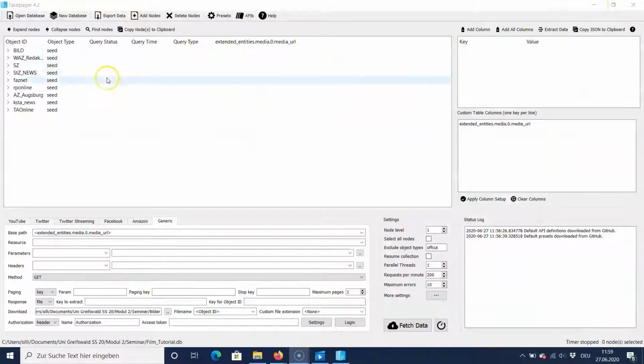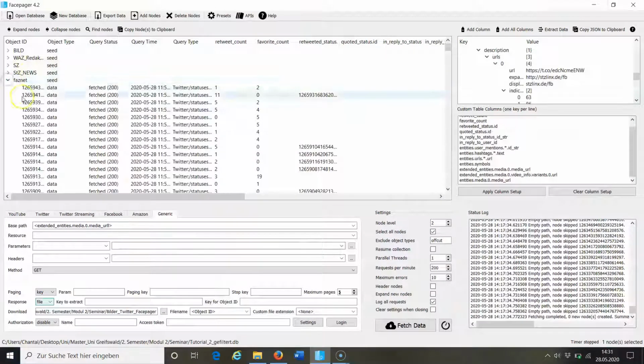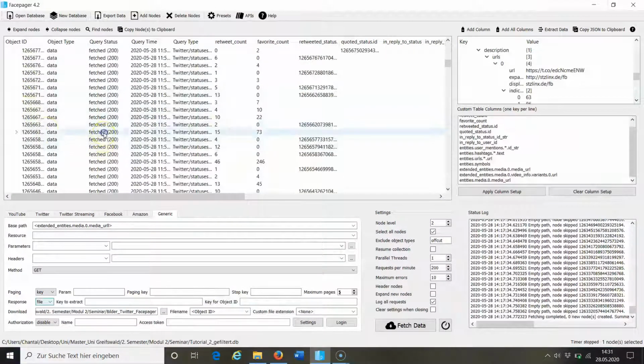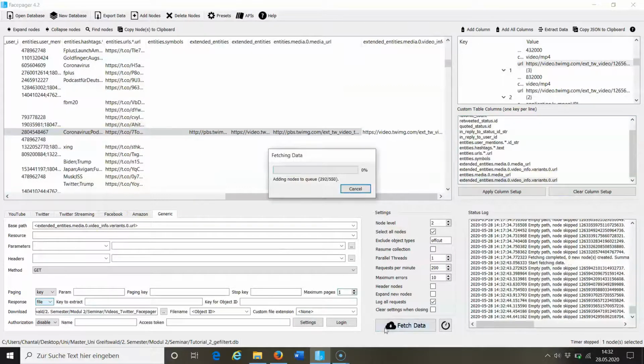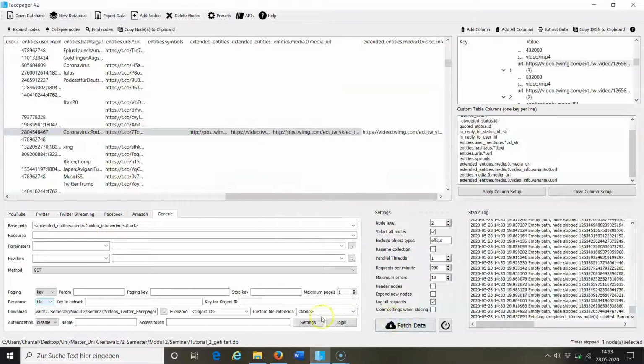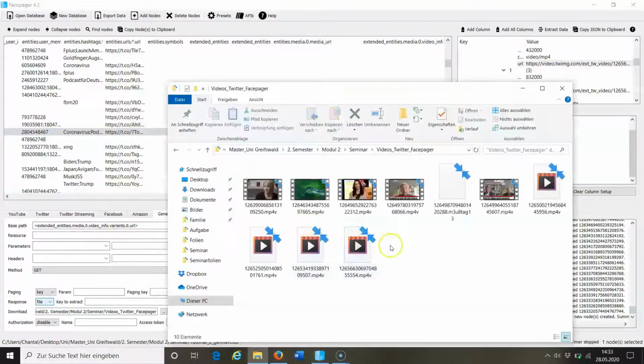To download videos from Twitter, the same steps are required, except that you have to enter the key under which the video URL can be found as base path. In our dataset, you can see our example URL. If you run the collection now, you should see the downloaded videos in your designated folder.